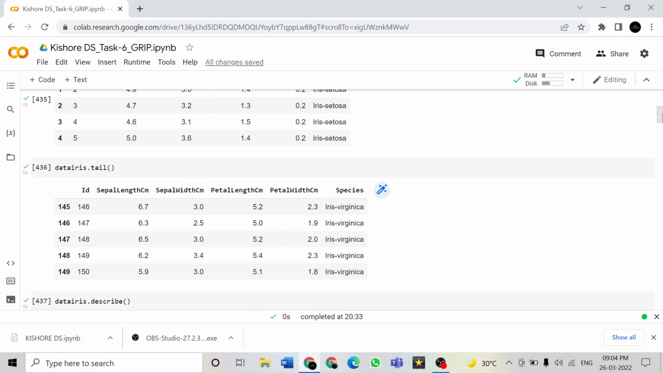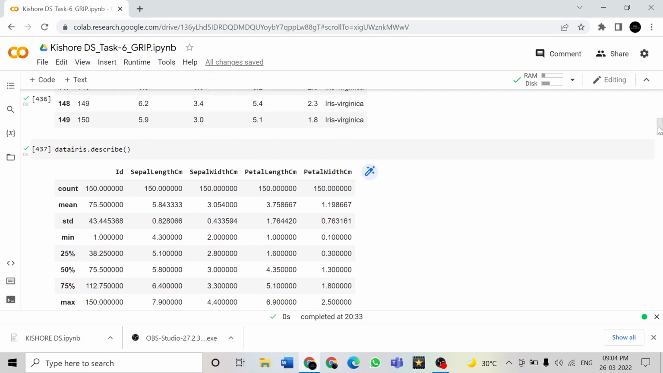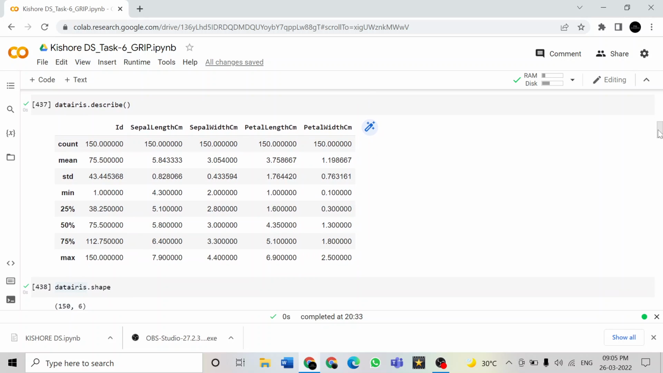Next we go to data iris describe, which describes the various columns present in the data set, with parameters like the count of data present, the mean, the standard deviation, the minimum, 25%, and other parameters related to the data description.